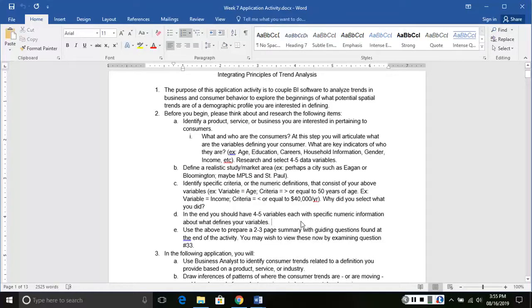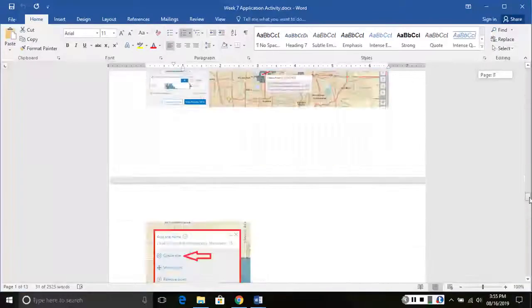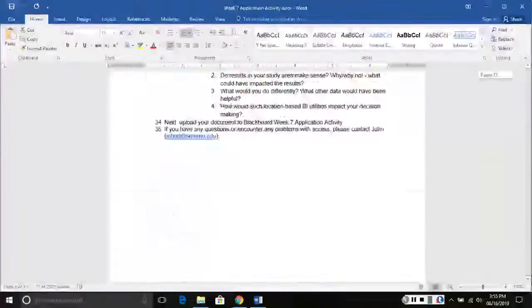So if you need some time to think about that, just stop now and then come back when you're ready. So the idea with all of the above is that we'll be preparing a 2 to 3 page summary with the guided questions found at the end of the activity. And so if you want to continue on your own without the extra narration here that I'm providing, let's jump down here to number 33.